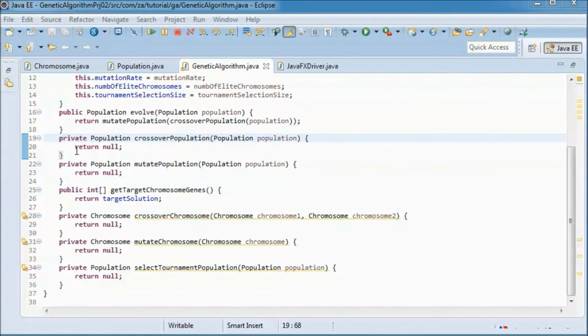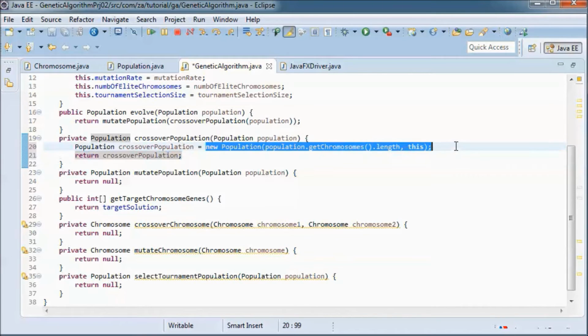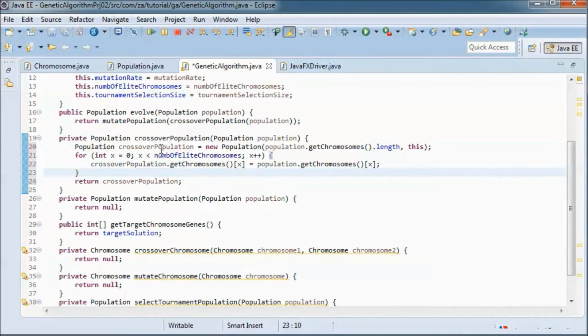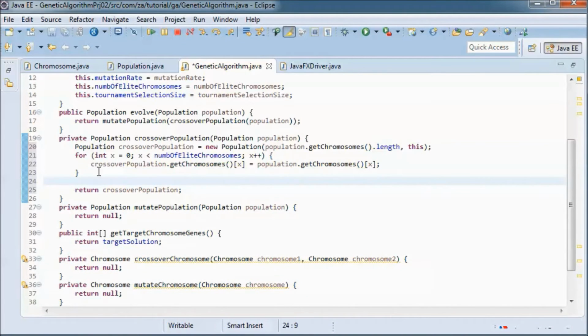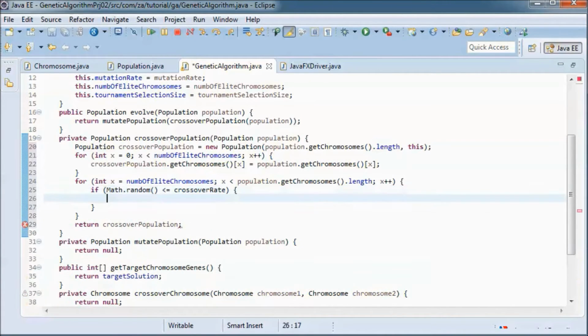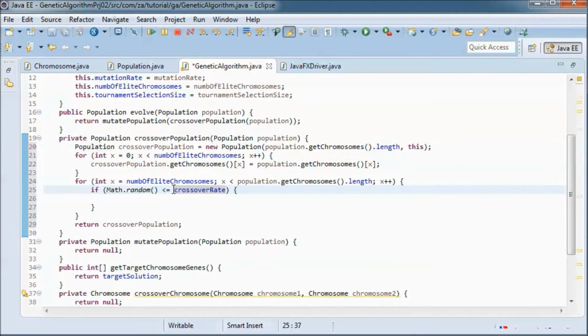Now in the crossover population method, we will instantiate a new population and return it, and we will copy the elite chromosomes as is to the new population. As for the remaining chromosomes in the old population, we will only do crossover between two chromosomes if Math.random is smaller or equal to the crossover rate.